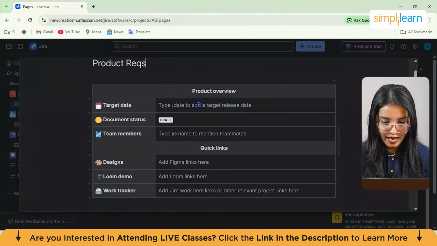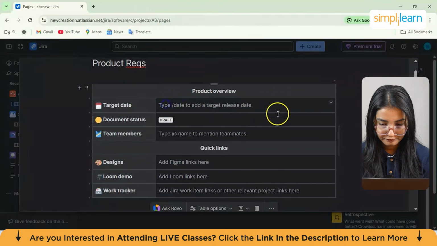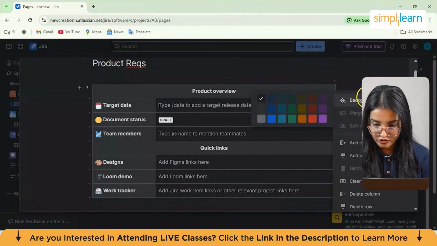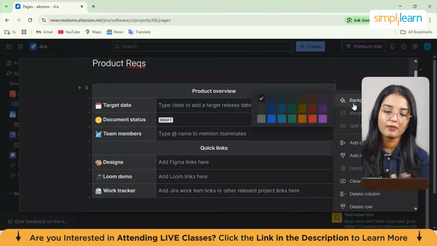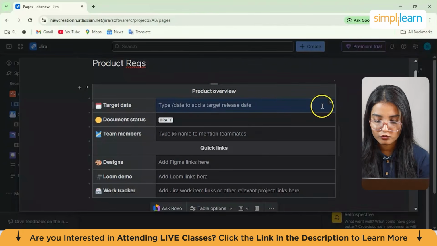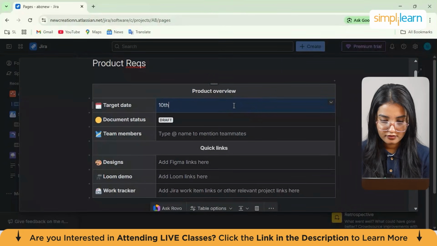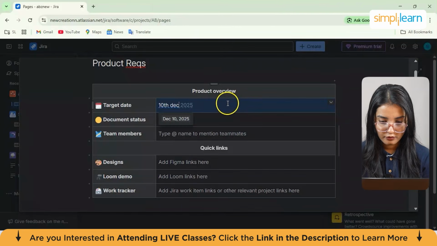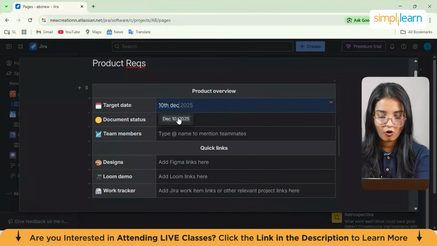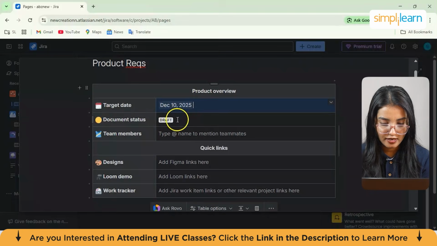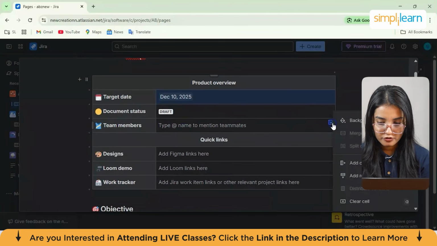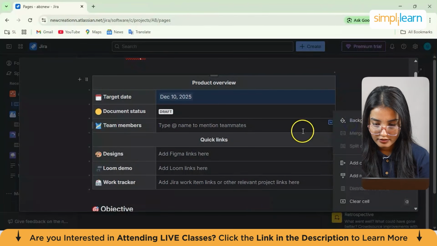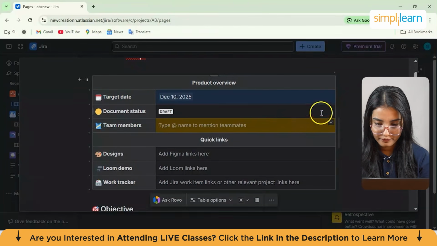Okay. Now you can add a target date from here. The target date you can actually select from here. All right. Before doing this, you can also change the background color. Let's suppose you want to keep it as blue, and 10th December. Now, when you just type the date, you see this option already coming from here. Just select that. You then have this option of document status as well. Your team members, you can add your team members from here.